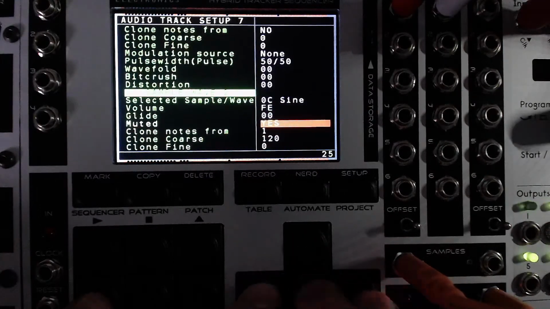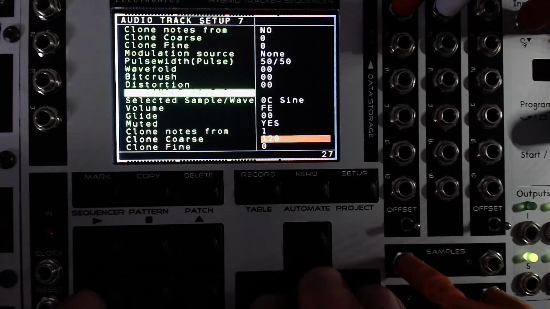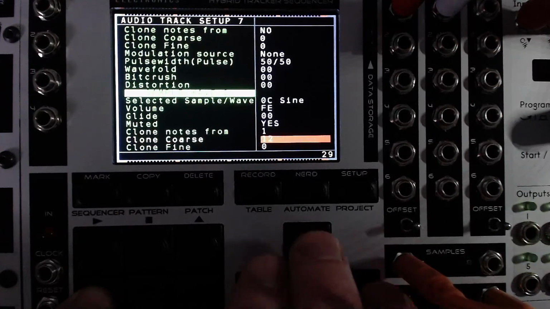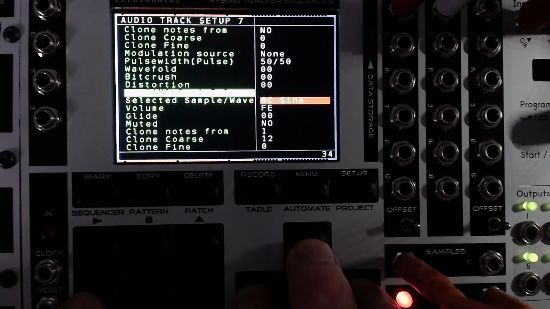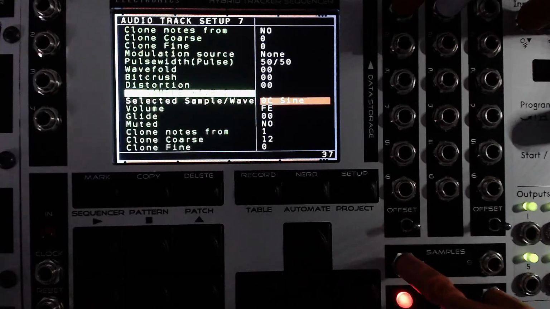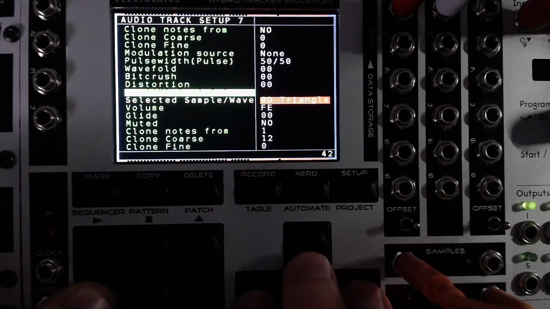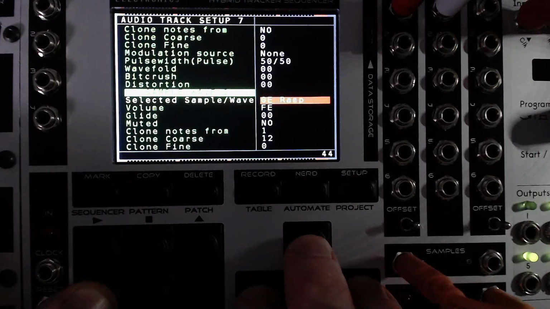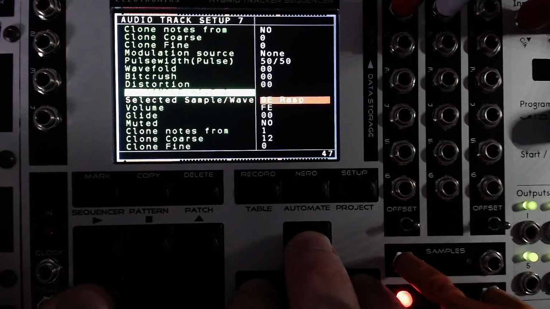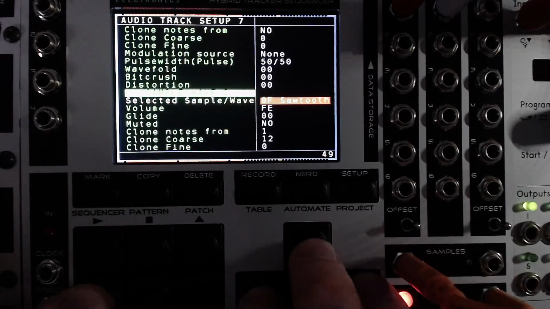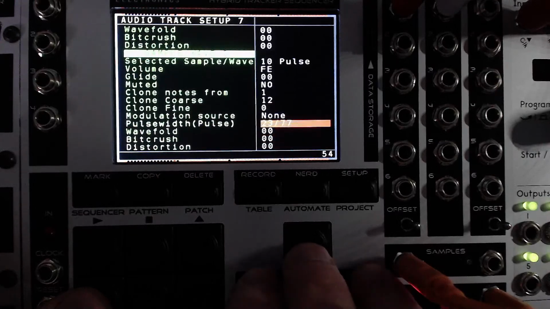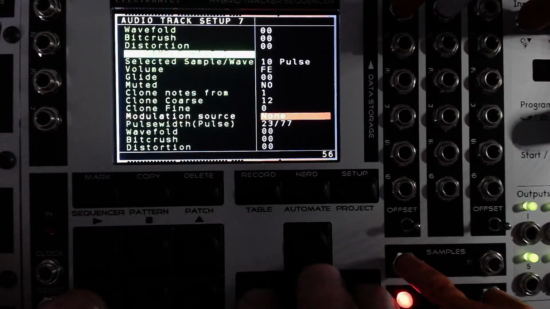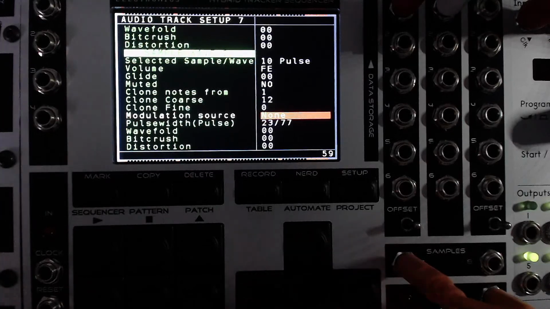We're already cloned, but we won't mute it anymore, and we'll do coarse up 12, right? Got a selector in mind. Cool. Excellent. That's nice. I like it.